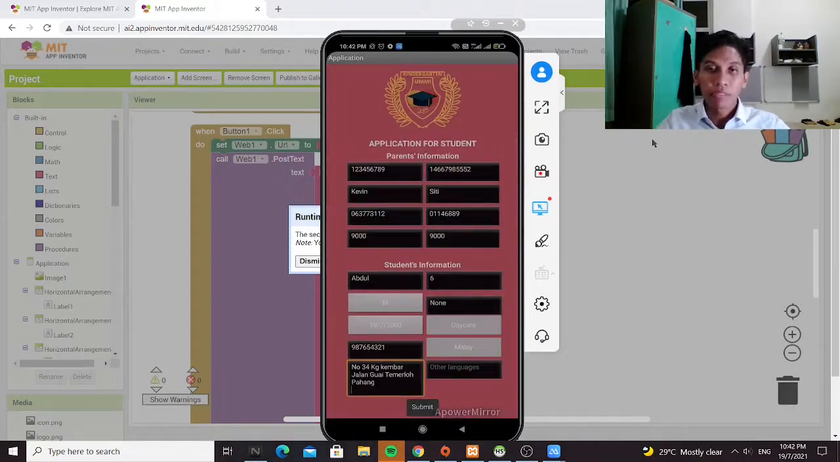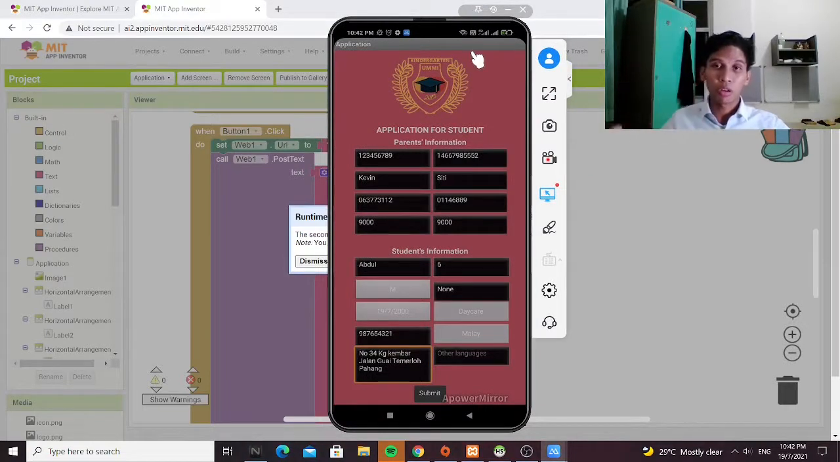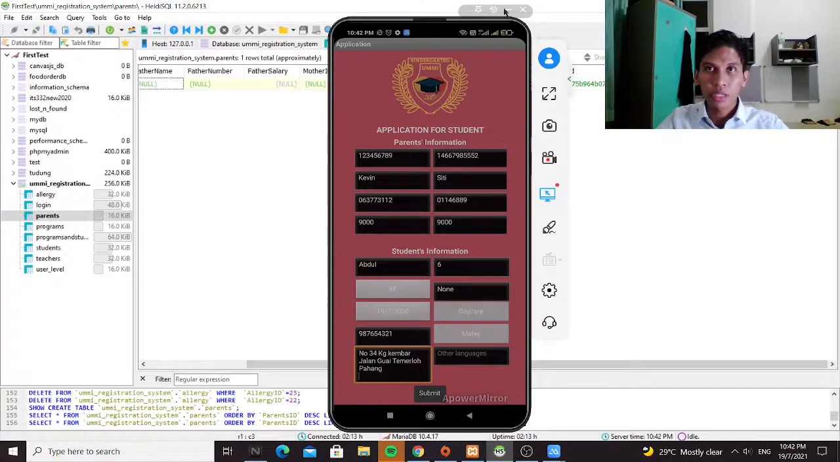Okay. After they have filled in the form, in order to submit it, the user must click the submit button at the bottom of the mobile interface. So before that, let's go to our database, which is here.